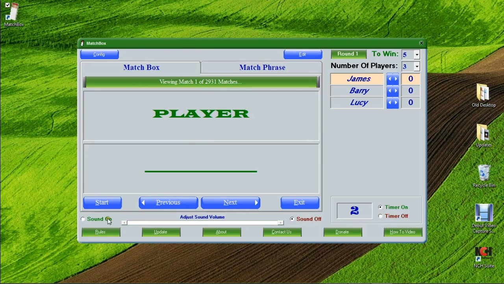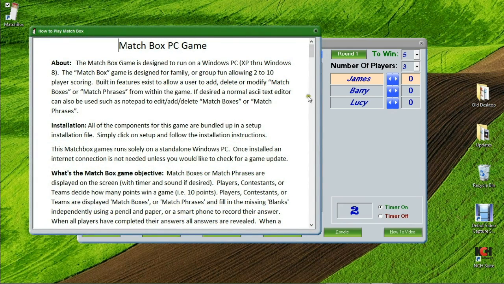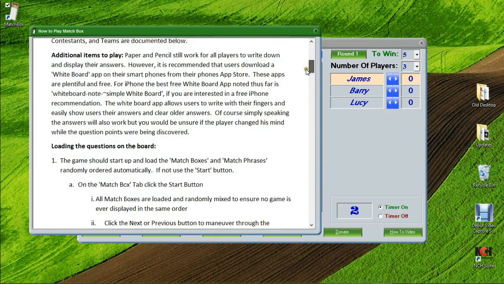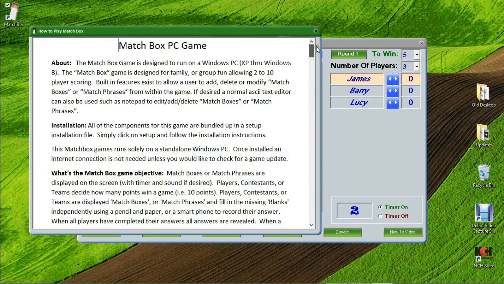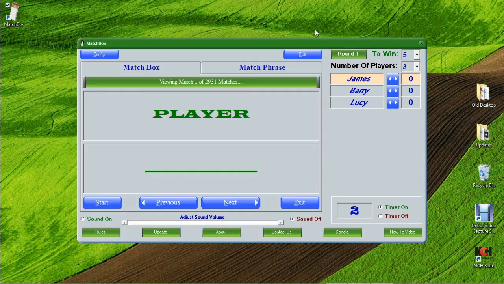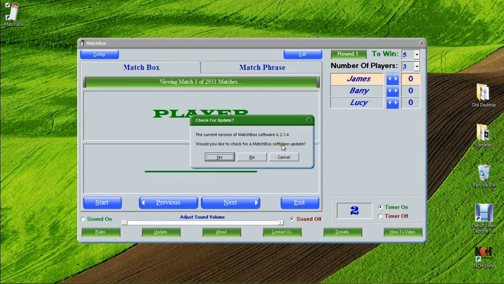Let's see what else we're going to do here. The sound can come on, and there's a slider bar so that you can adjust the sound to either be louder or softer depending upon where you are, or just turn it off completely. If you click on the rules, the rules are all there, pretty much what we just explained here, but there's some specific details on the types of play you might play, like player-player, contestant player, team play.